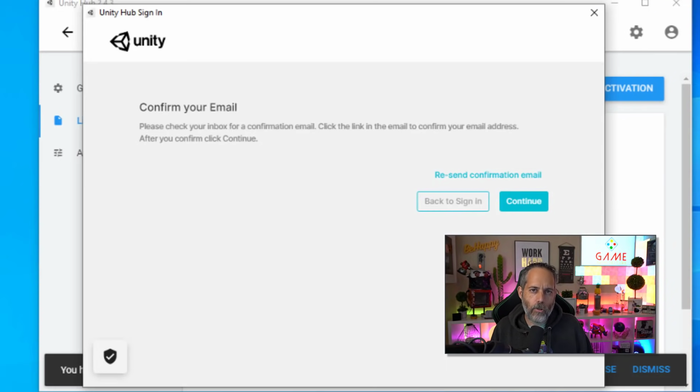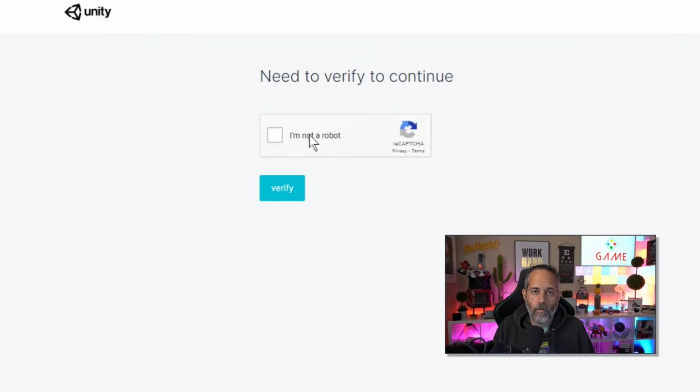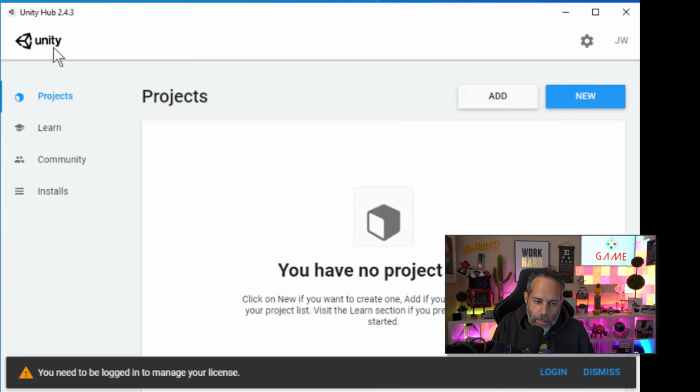Within a few seconds, you should get a confirmation email. Just go to that email, click the link to confirm your email address, verify that you're not a robot. After that, your hub might look a little bit weird. Just hit the back button and you'll be ready to go.